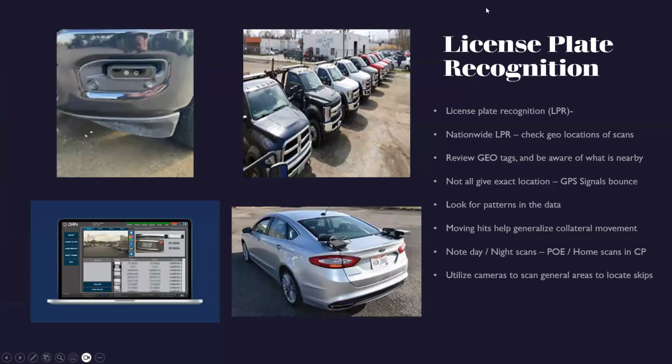So for you that don't know, what is license plate recognition? It's plate scanners that do character recognition of license plates. It geotags the license plates with the GPS location and takes a picture. So it's a nationwide network. Geotags are important to know of what is nearby. It is not a perfect system. So if the GPS does not read perfectly, it's going to spit it out to the nearest read.